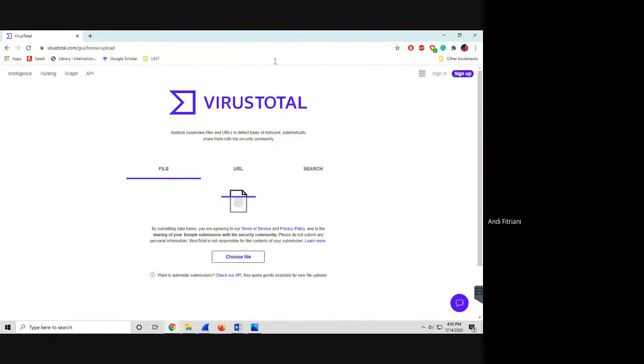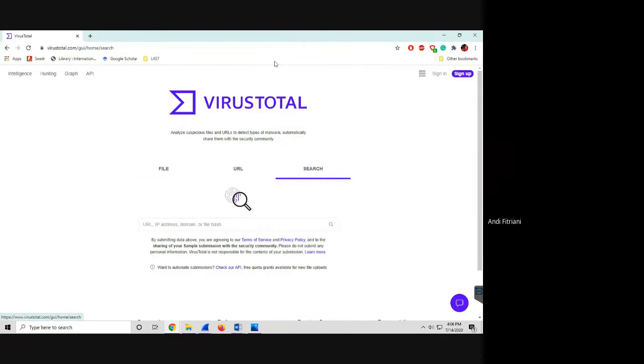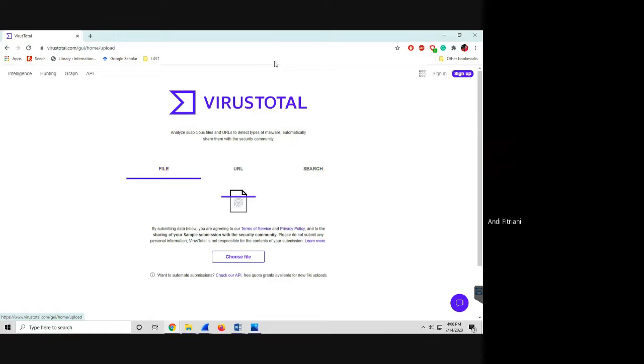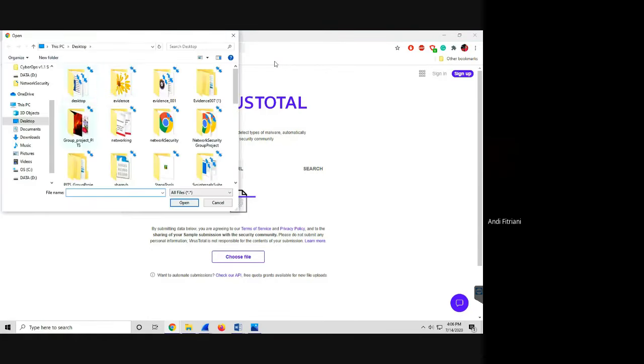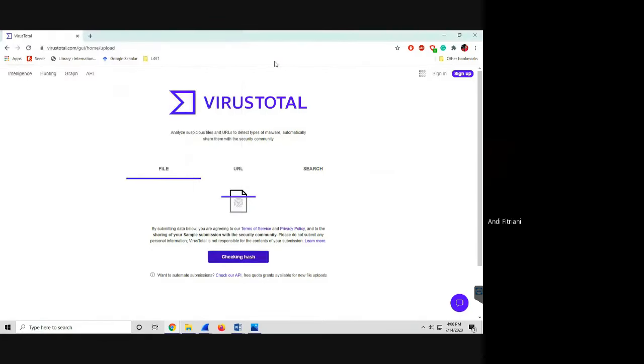I actually explained about this Virustotal in a previous class before the MCO, if any of you can recall. This is a free web-based analysis where you can actually upload a file, check the URL, or you can also search for the hash value. So instead of uploading the file, if it is big, you just calculate the hash value and search. So for example, I want to upload the file. I put it on my desktop.